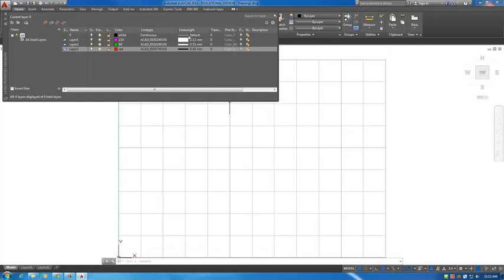Some people use this in case you have lines drawn on top of lines, so you can distinguish which line is what. So say layer 1 has a line on top of layer 2, or layer 2 has a line on top of layer 1. With the different colors, you can see which one is what.